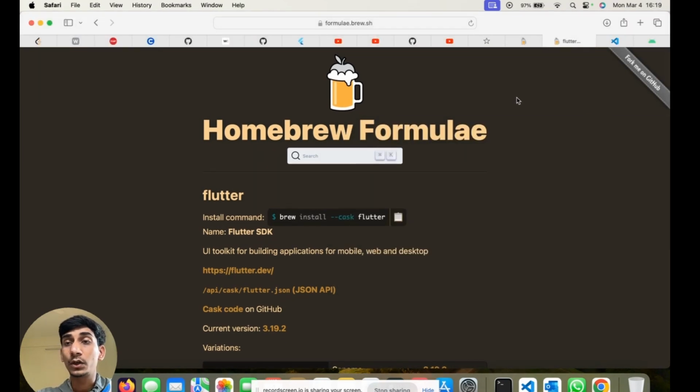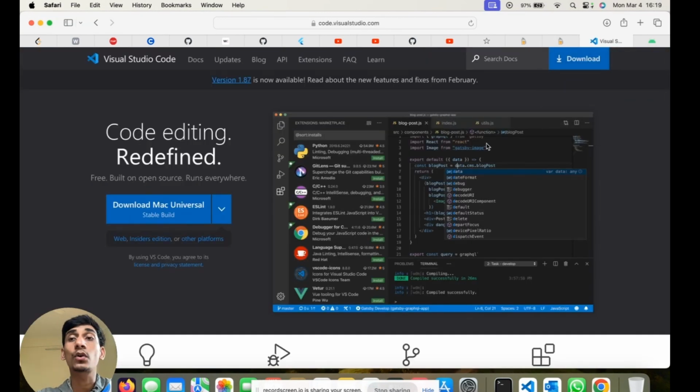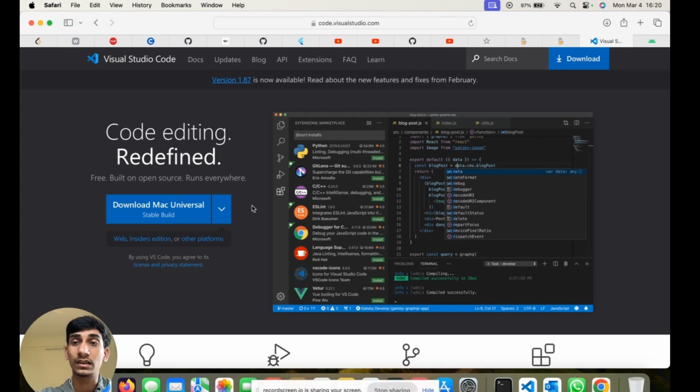After doing this, move on to the installation of Visual Studio Code. For installing VS Code, we can go to the website code.visualstudio.com. From there, we can go to this link, download Mac Universal, and install it like any macOS app. For me, it's already installed, so I'm not gonna download it.